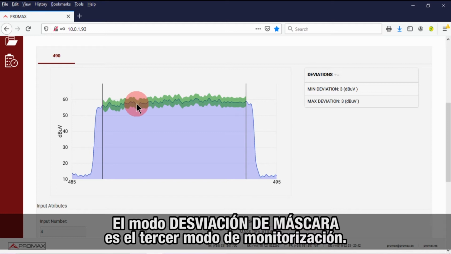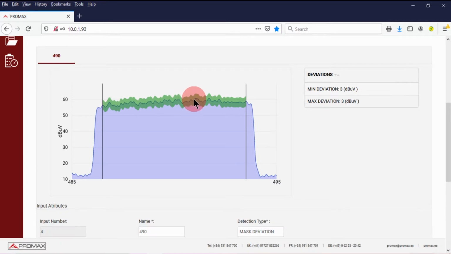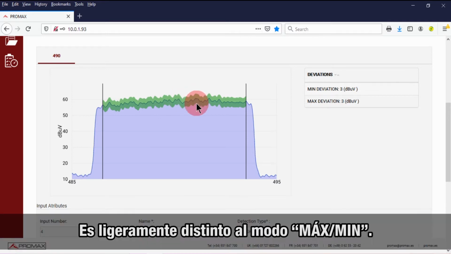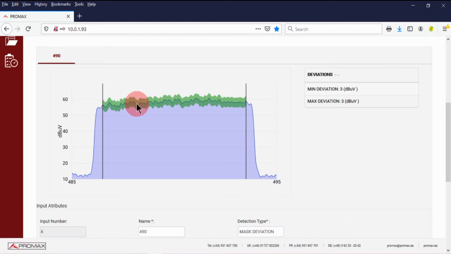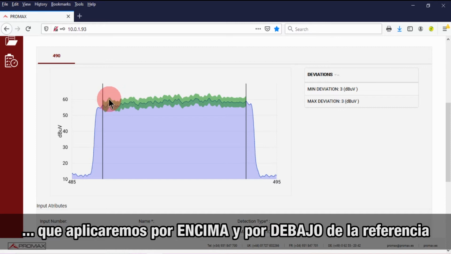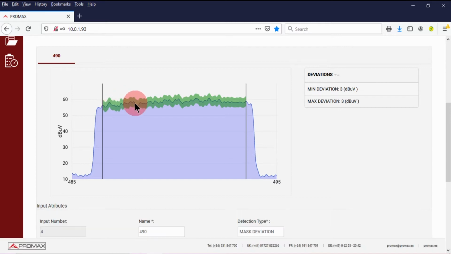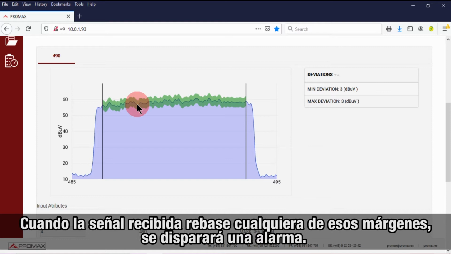The third monitoring mode within the spectrum monitoring option is the mask deviation mode. This mode is slightly different from the min-max mode. Here, we will allow our received signal to deviate from the acquired reference within a safety margin that we will apply over and under the reference. Whenever the received signal surpasses any of those margins, an alarm will go off.